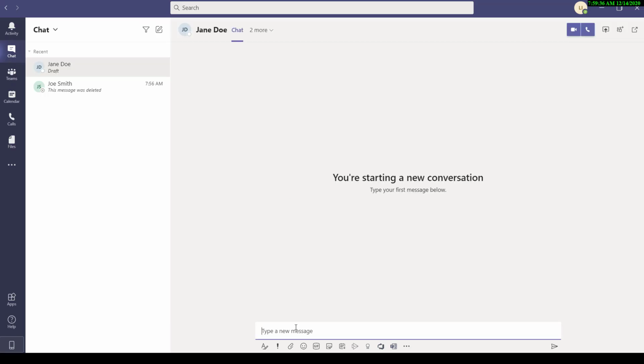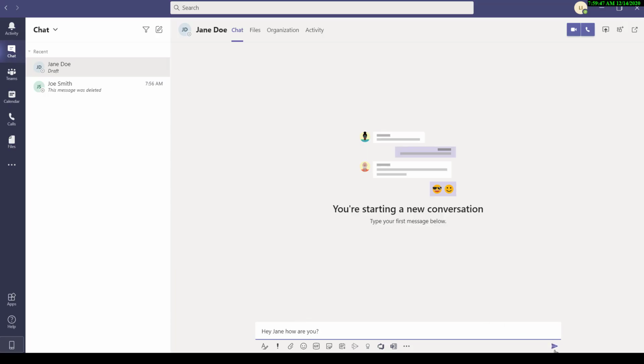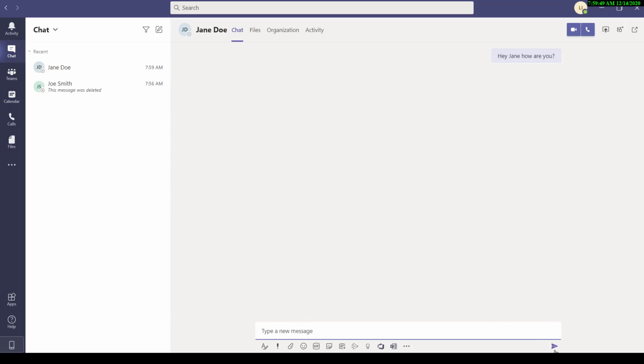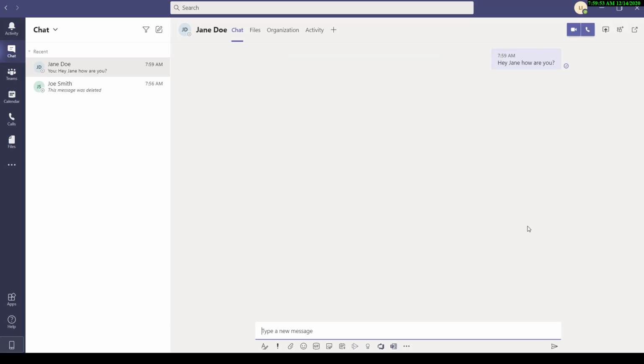Then you want to come down to the compose box and actually compose your message. In this case, I'll say, hey Jane, how are you? And then you want to go ahead and click on the little send icon. And that's it. That is how you send a chat message in Microsoft Teams.